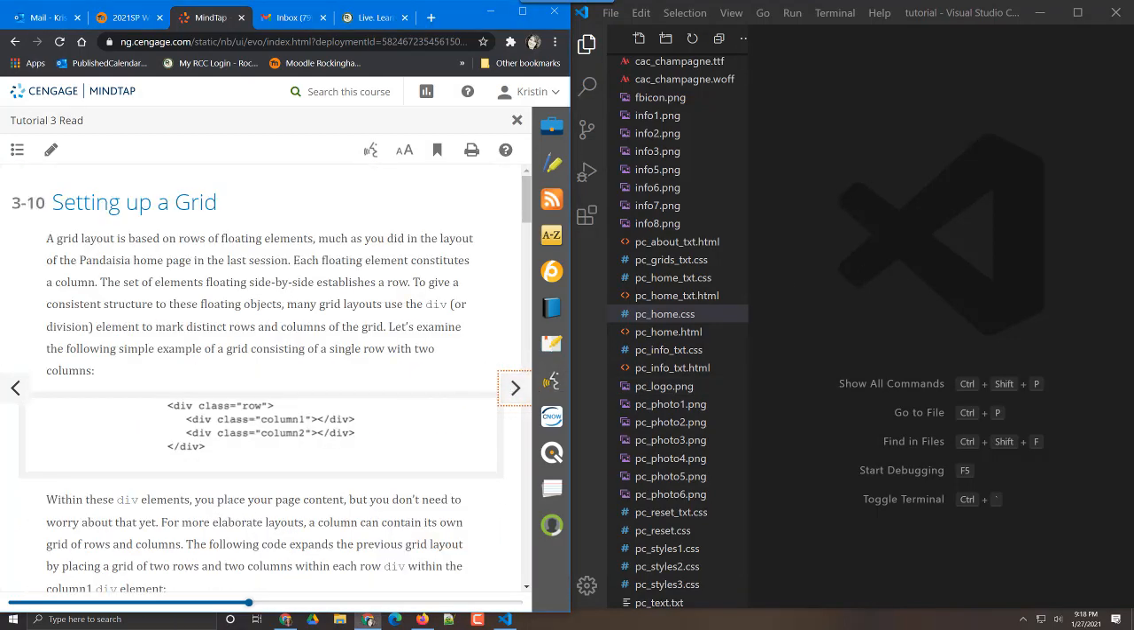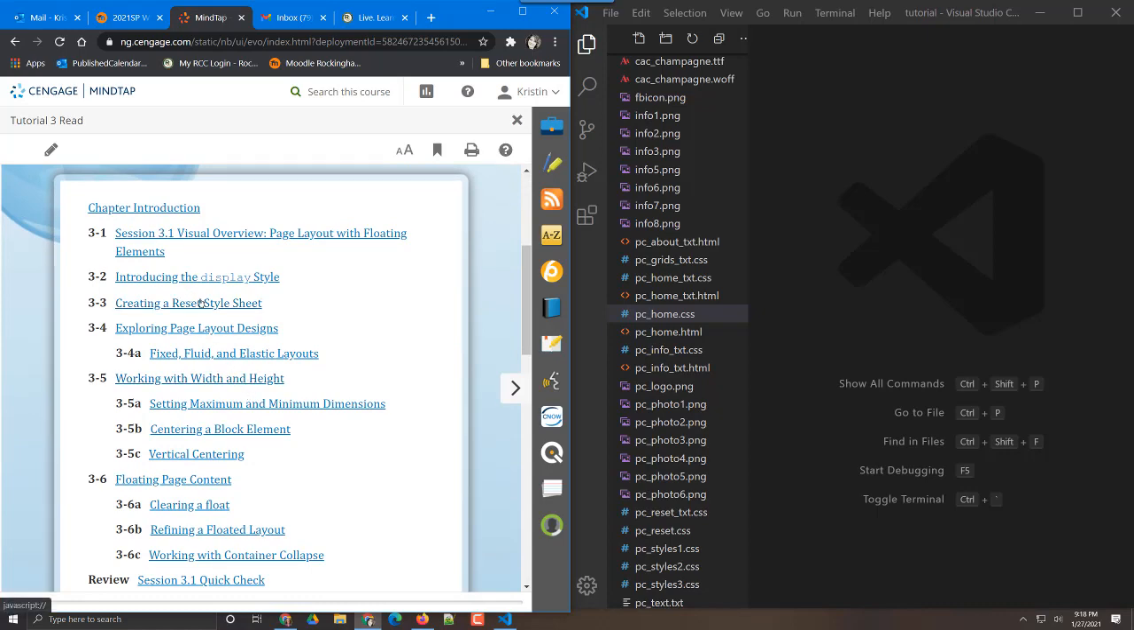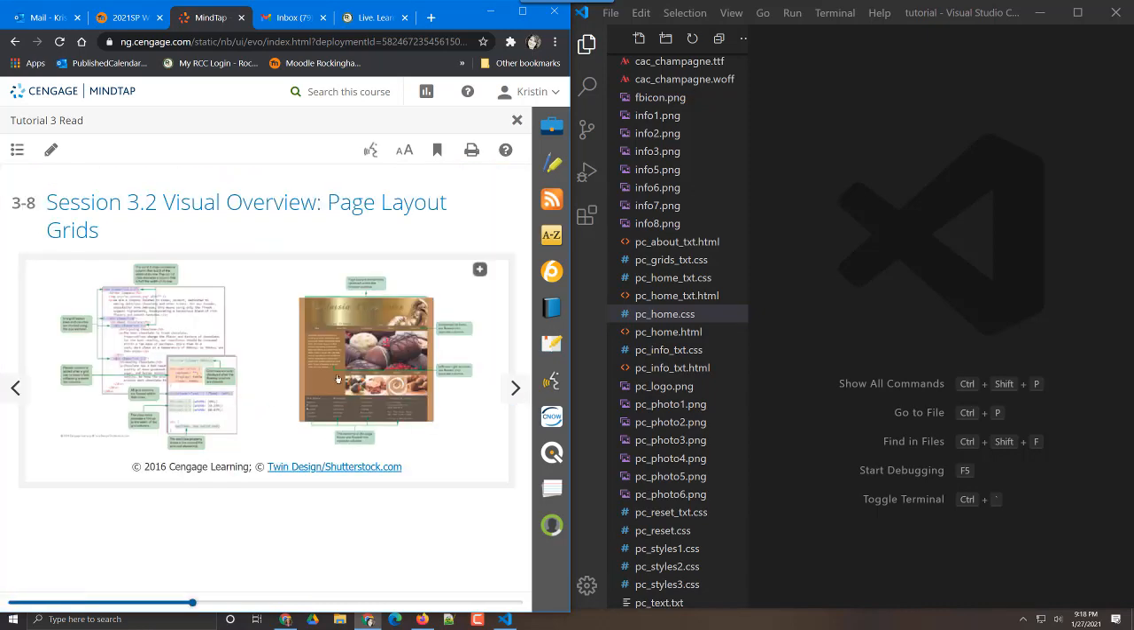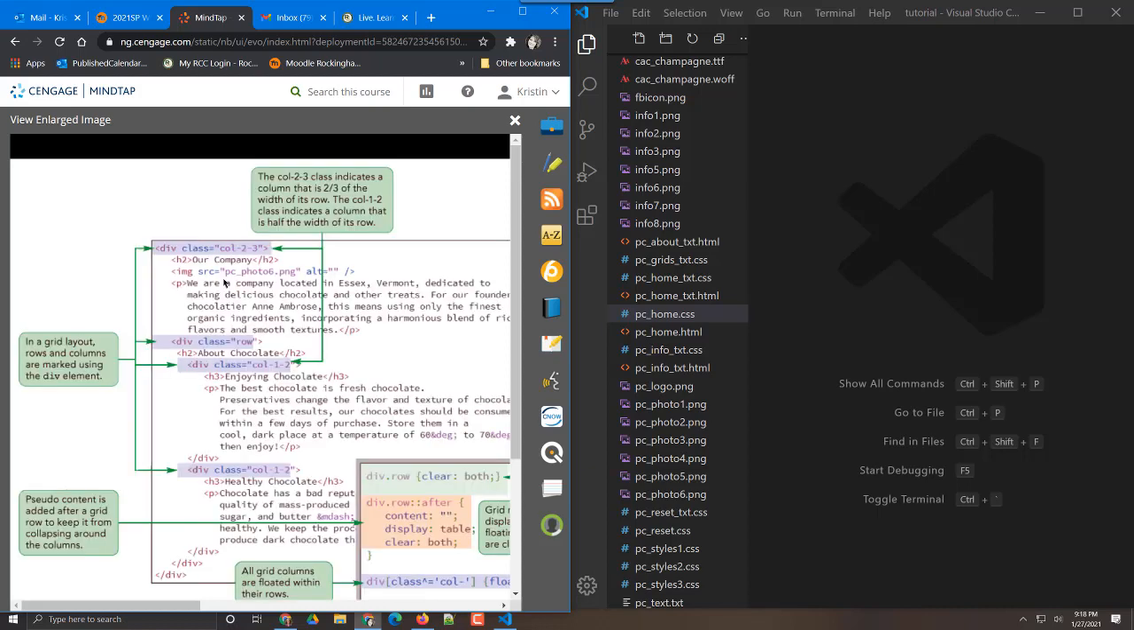A grid layout is based on rows of floating elements. Each floating element constitutes a column. The set of elements floating side by side establishes a row. Many grid layouts use the div or division element to mark distinct rows and columns of the grid. And that's from the visual display that we saw earlier. Right here, okay?